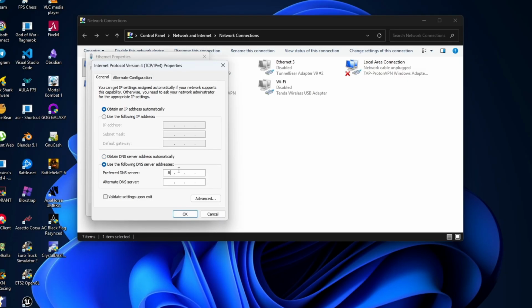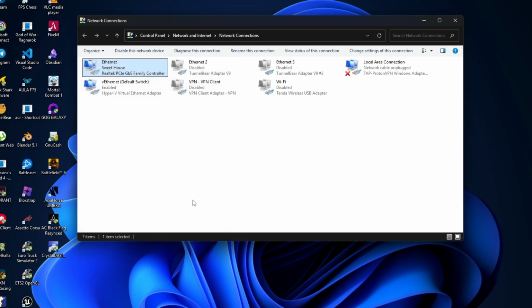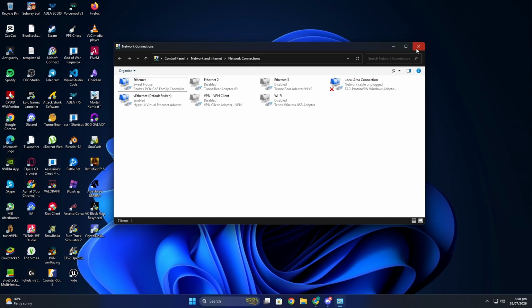Enter 8.8.8.8 as the preferred DNS server and 8.4.4.4 as the alternate DNS server. Click OK to save the changes. Using Google's DNS servers can improve connection reliability.